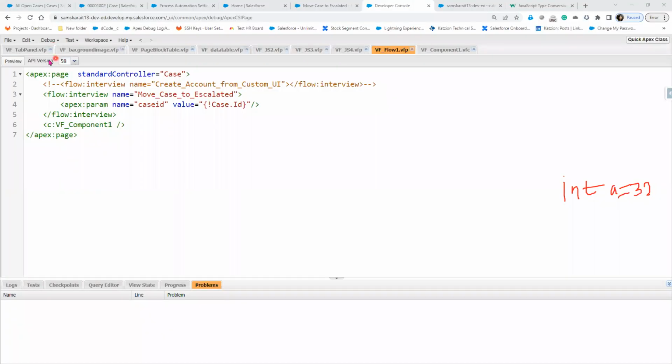Now here you can see the API versions. Right now we are on 58. One of the interview questions you might get is: what is the current Salesforce API version? The correct answer right now is 58.